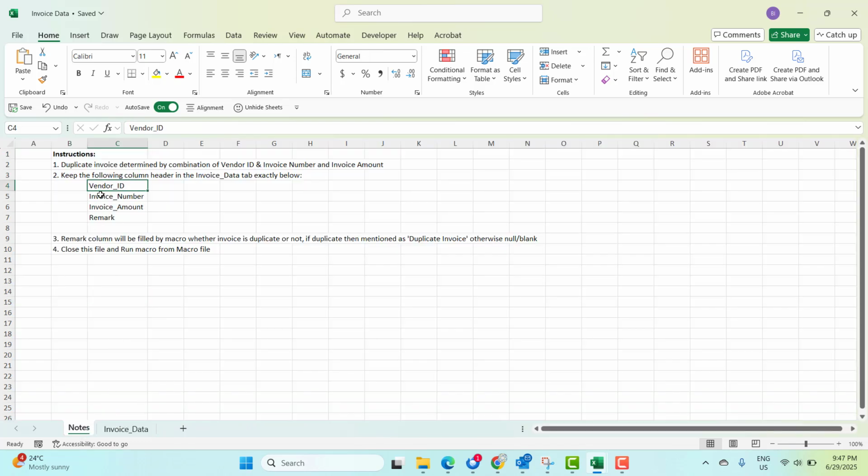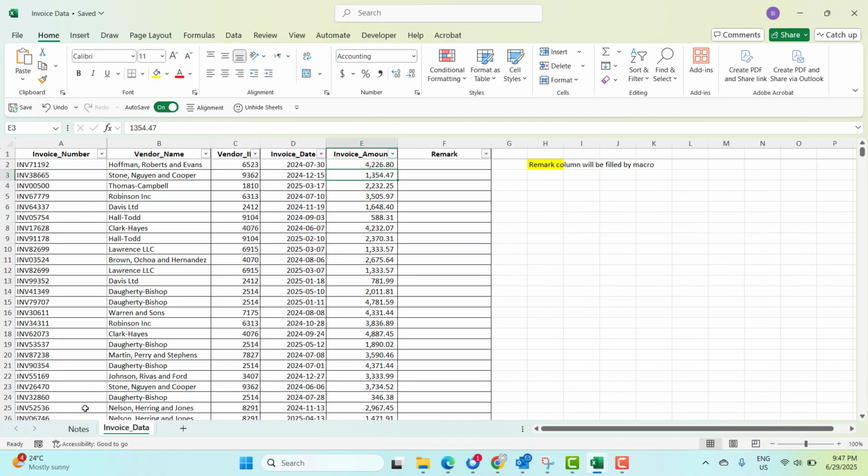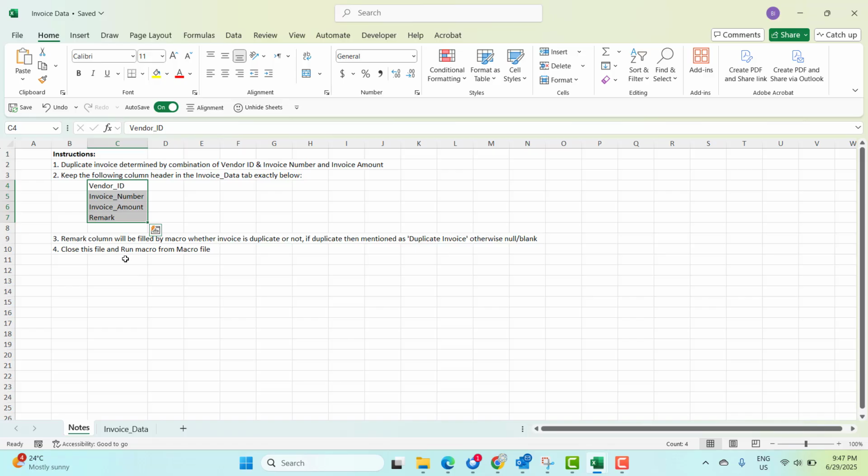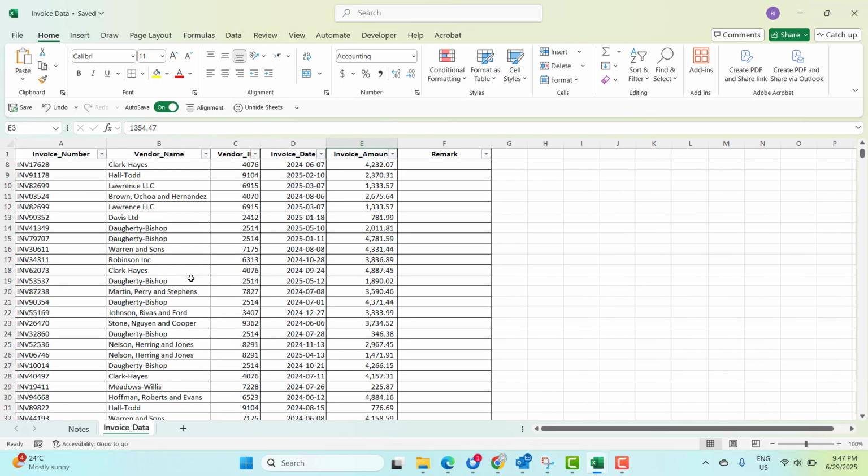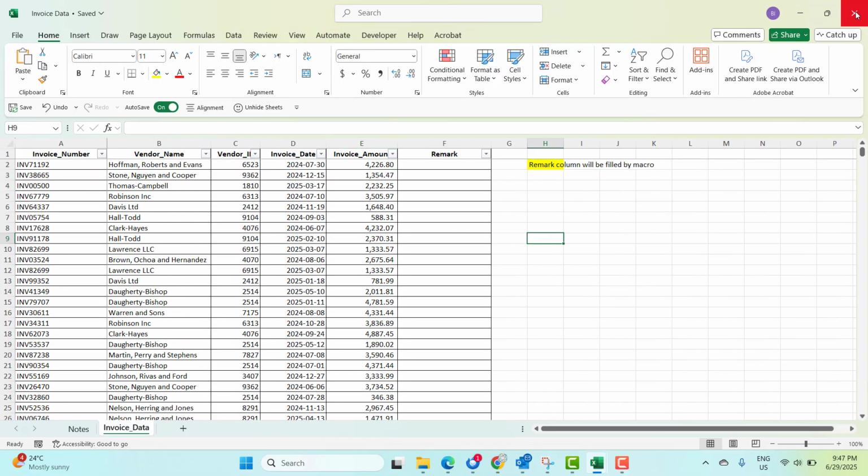And you need to keep this column header exactly as it is in the file, otherwise I need to modify the macro. So let's close this. We don't have anything here. This is the plain data. We don't have anything here, so we close this file for the time being.